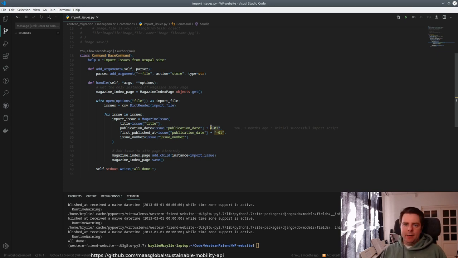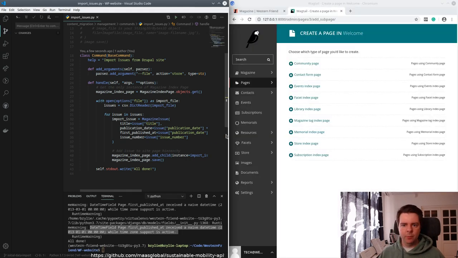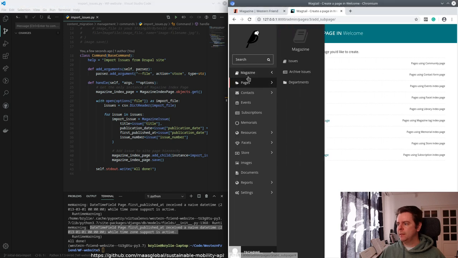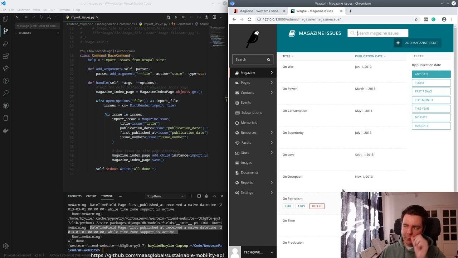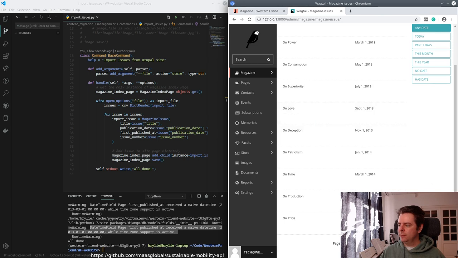But we don't need any more granularity than that. We certainly don't need the time component, and we don't really need the day component because the magazine is published for the month. So it's published on the first day of the month is what we have resolved to do here. So now we can go over to the magazine index page, and if I list issues, you recall it said there were none before, but now there are some. And you can see the publication dates have been imported, so everything works with that script.